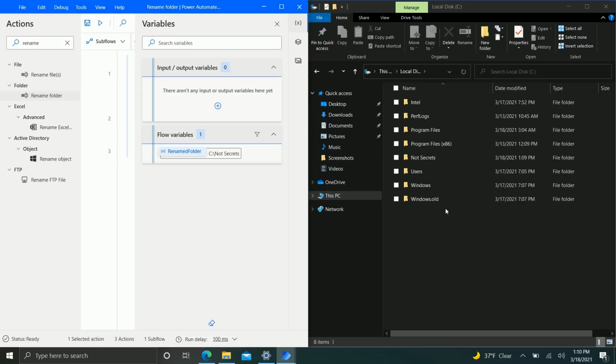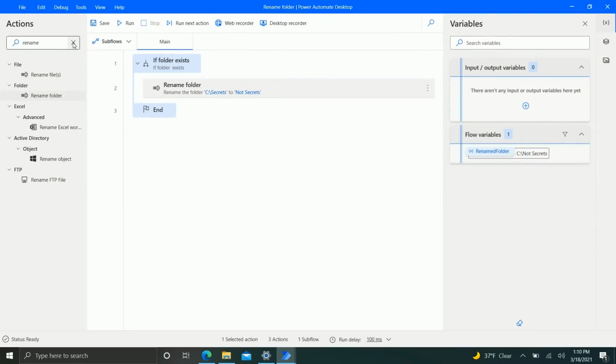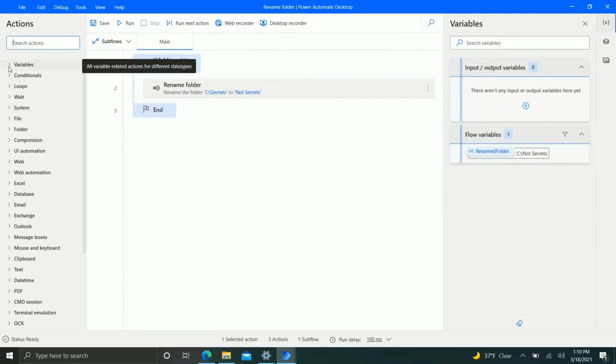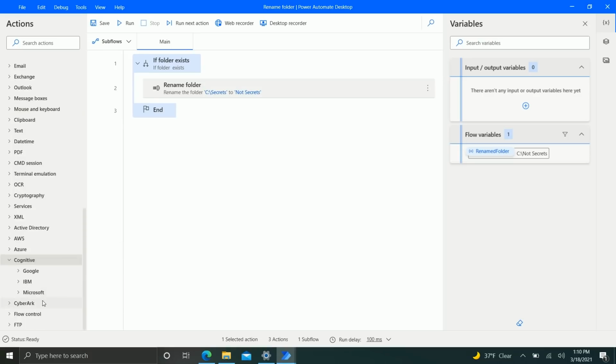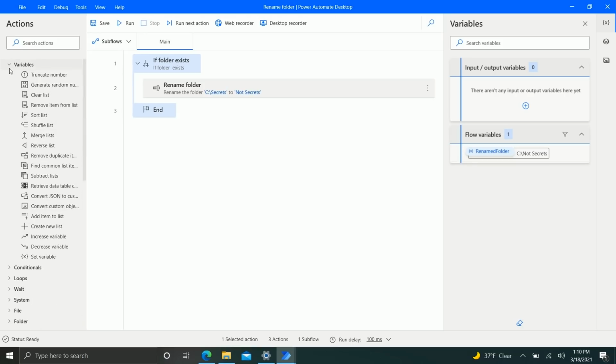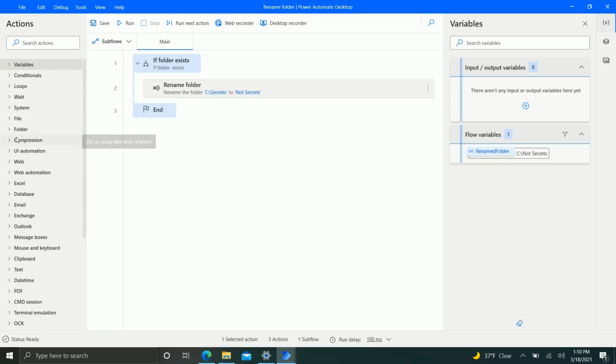Now, that's a very, very basic example of what this application can do. As you can see, the possibilities are basically endless. There's so many different things you can do here. Command prompt sessions, PDF, date time, Outlook, Exchange, email, services, XML, Active Directory, cognitive. There's so many different things you can explore in here. So definitely give it a try.